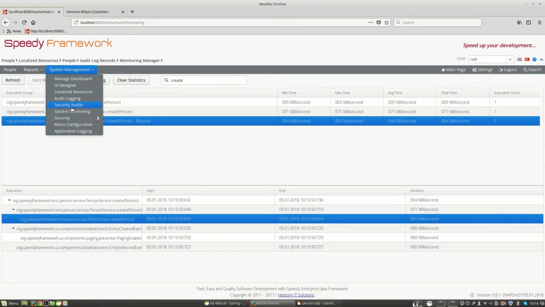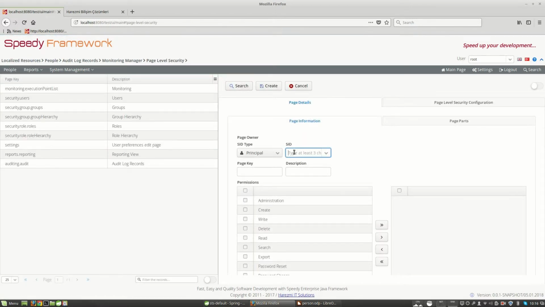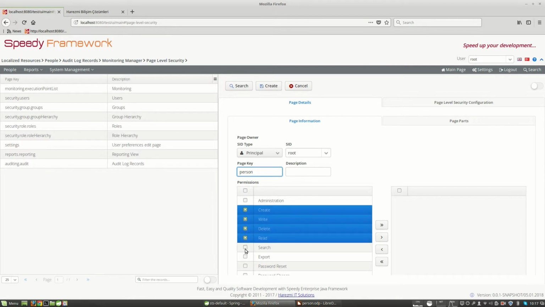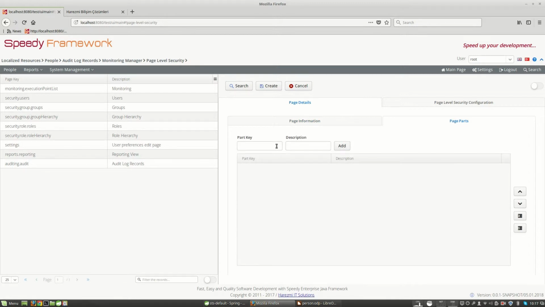We can configure access privileges for each page component. To do this, we must define which parts of the page will be the subject of page-level security. This can be done programmatically or by using configuration screens provided by the framework. I am defining first name and last name fields.